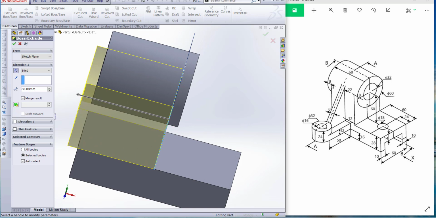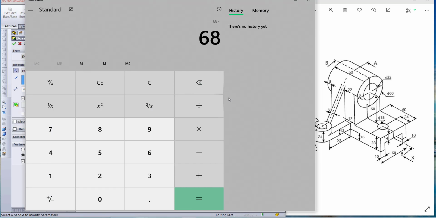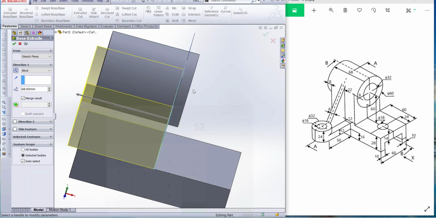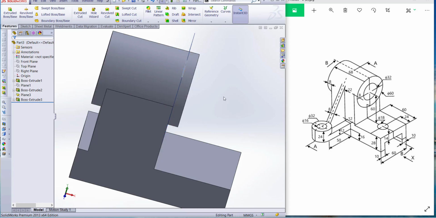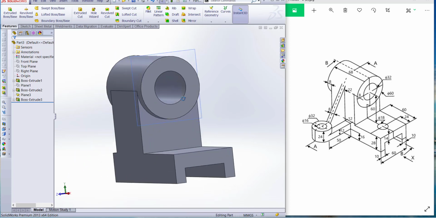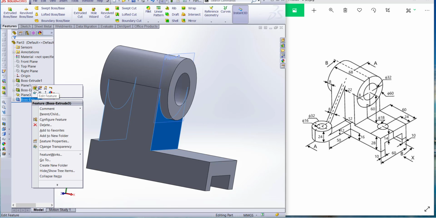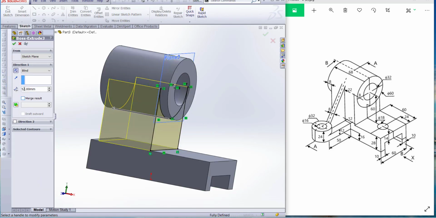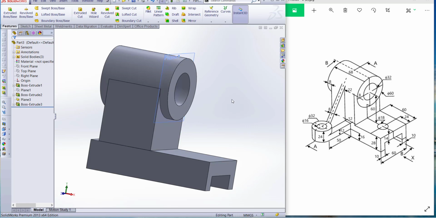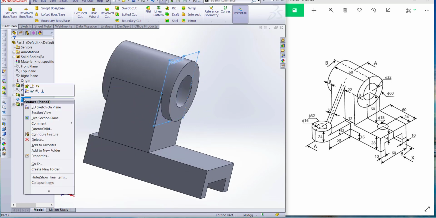Okay, and from here also 8 millimeter. So 68 minus 16, 52 millimeter, and okay. So our rib is complete, but we have to make this rib as a separate. So going again and edit feature and untick the merge result. Okay, now hide this plane.